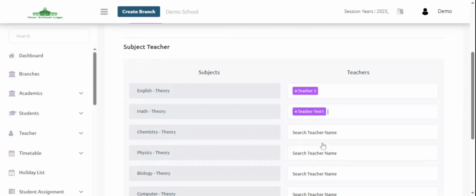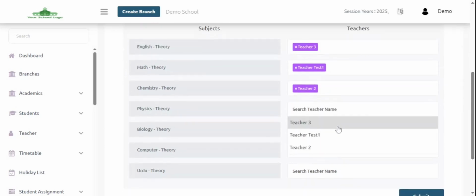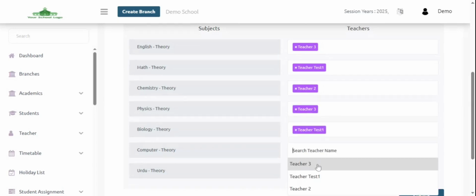Below this, you will see a list of the subjects you just assigned. Click on the Search Teacher Name field and select the teacher who will teach that subject from the drop-down list.